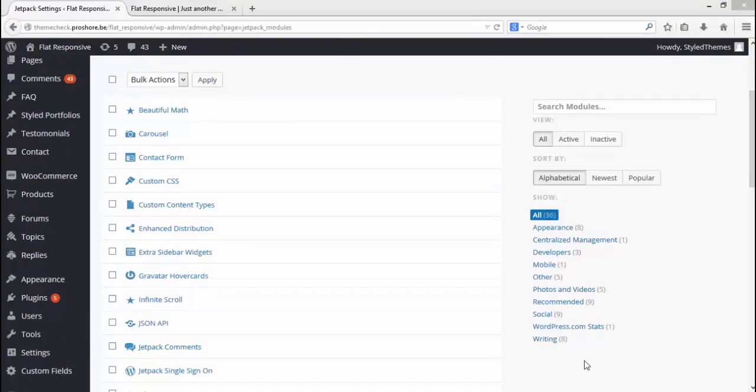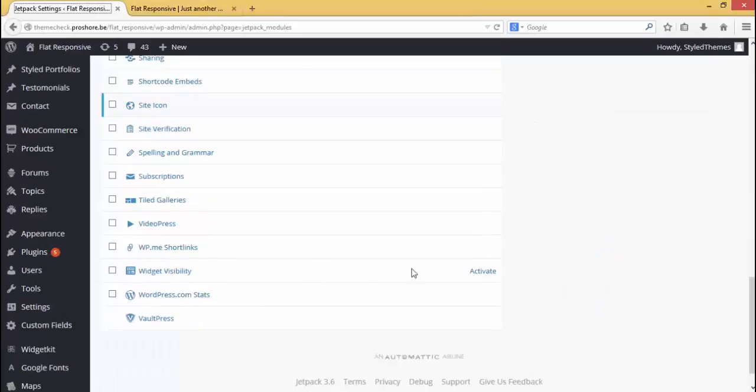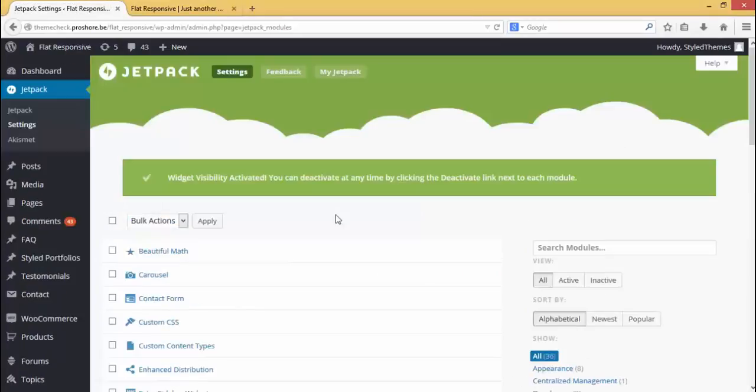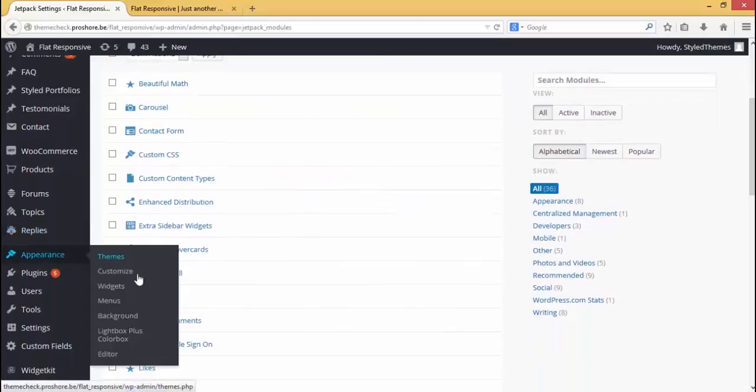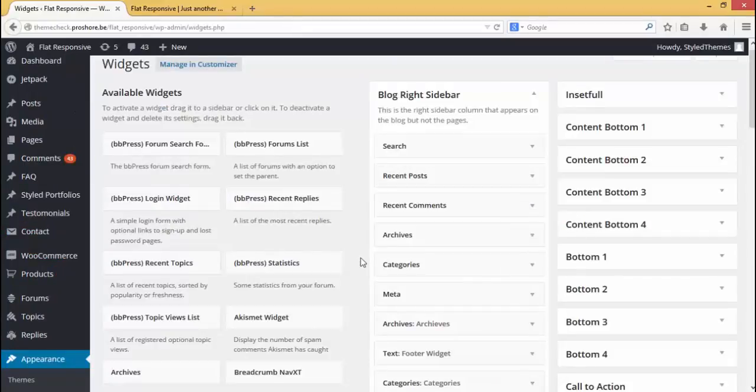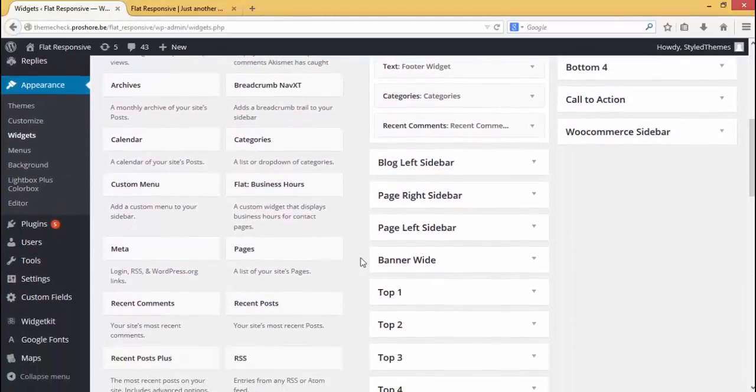Alright, so now we have all the features this plugin provides, so let's go ahead and try and use some of them and show you how these features can be used at the maximum level to boost the performance of your website. So let's begin with Jetpack widget visibility. First of all, you have to activate it. The Jetpack widget visibility has been activated, and let's go ahead and try and use it, for which we need to go to widgets. Because I'm using flat responsive theme from Style Themes, you can see a total of 19 widgets, right?